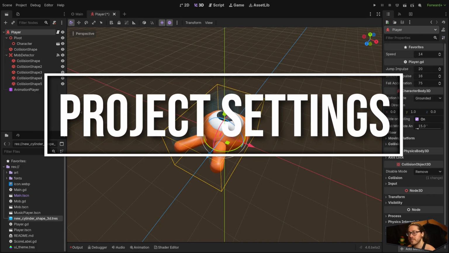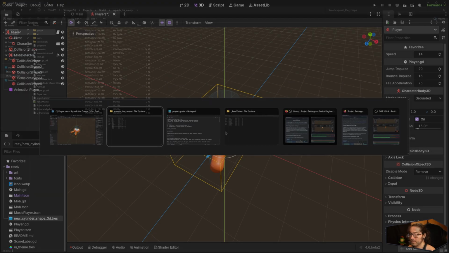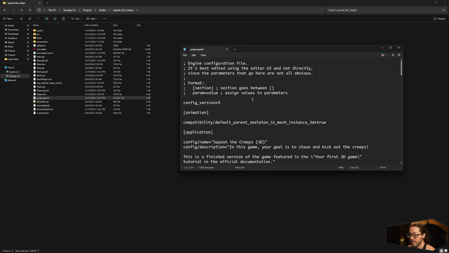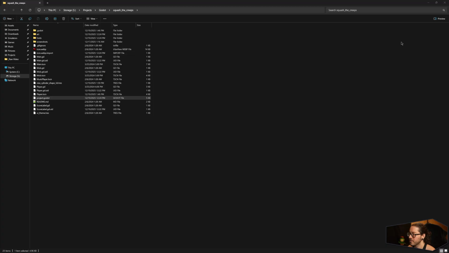There are two main ways to edit your project settings. Let me show you the more inconvenient way of doing it first. Within your project folder, there will be a project.godot file. And if you were to open this, it would look like this. You can edit it here. It's not recommended. So let's close out of that.